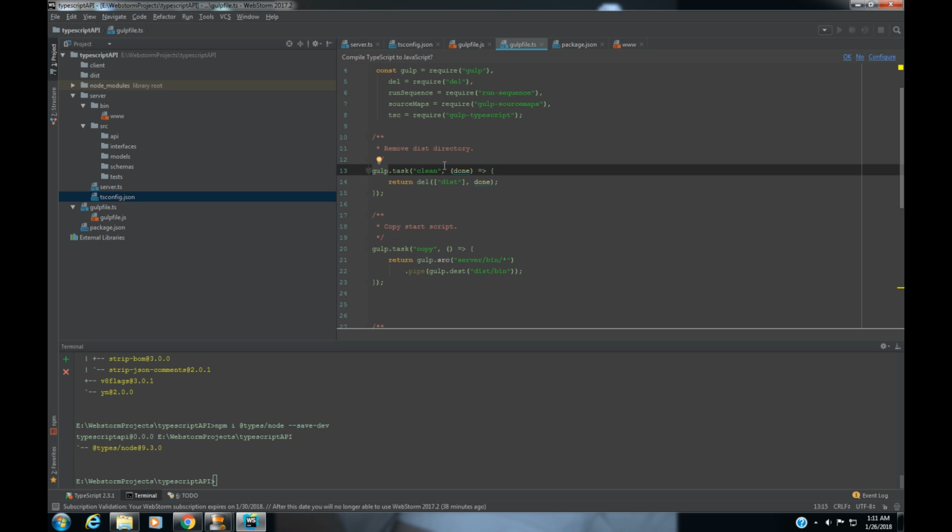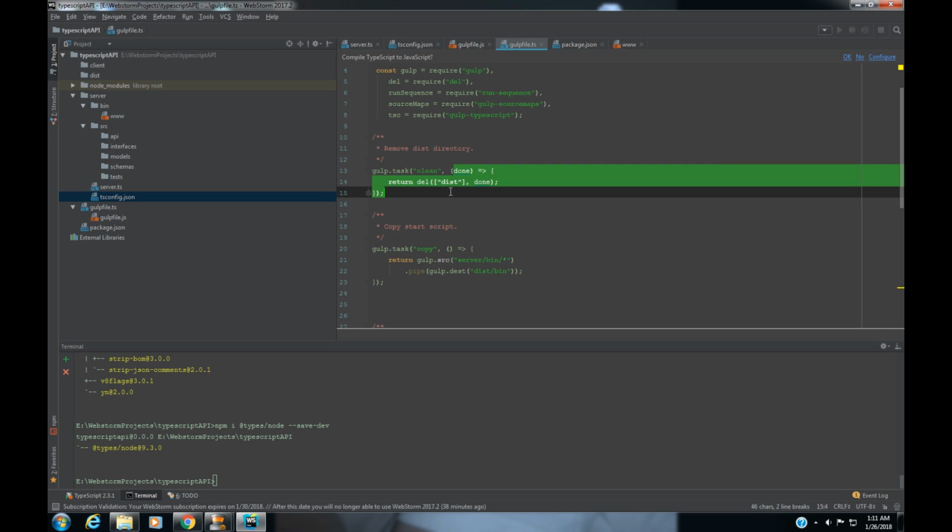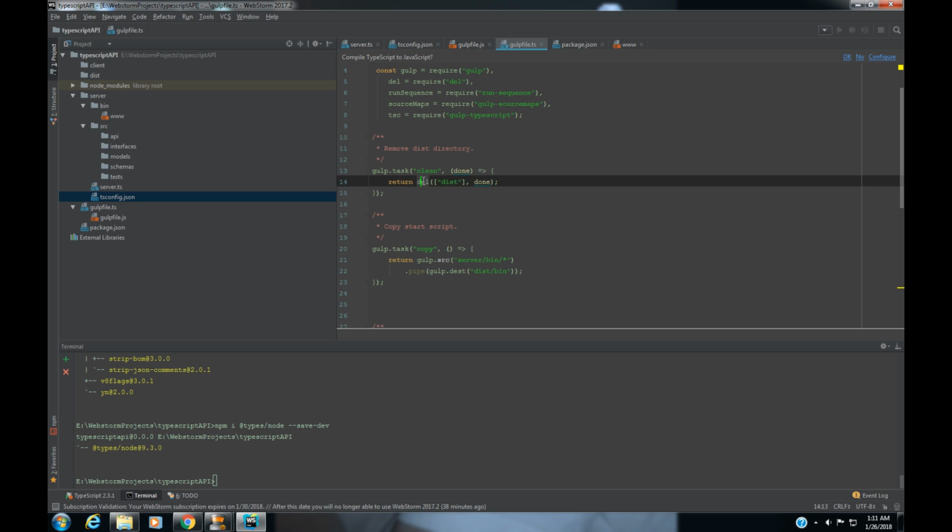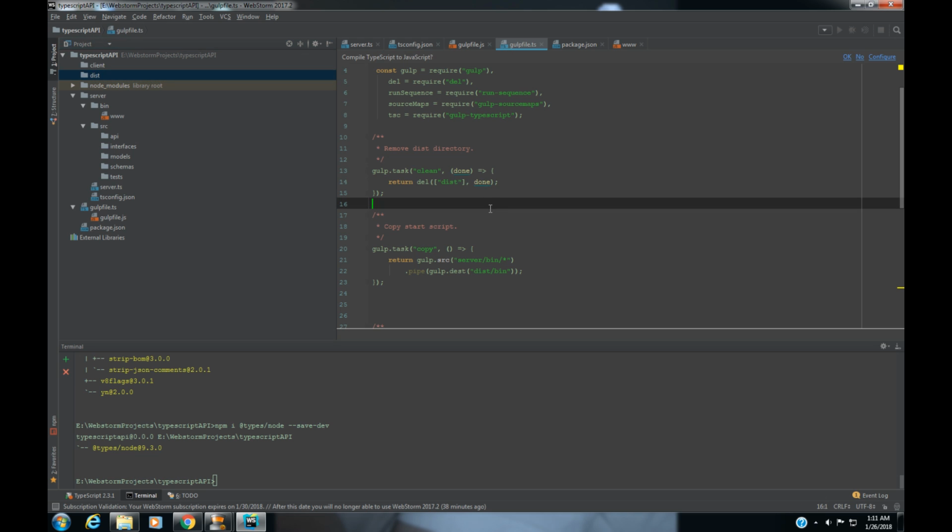Really, the magic happens right here. All we're going to do is call on del to go to the dist folder and wipe out all of the files in the dist folder. This is that deletion process that I had talked about earlier.